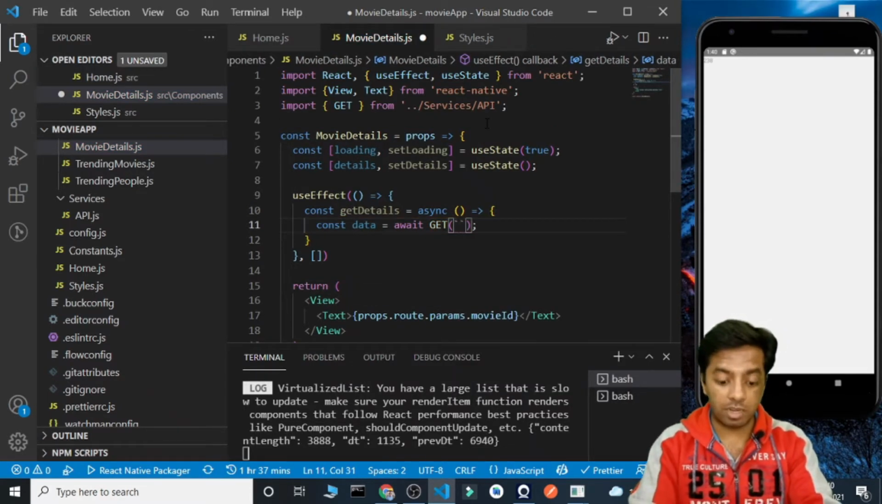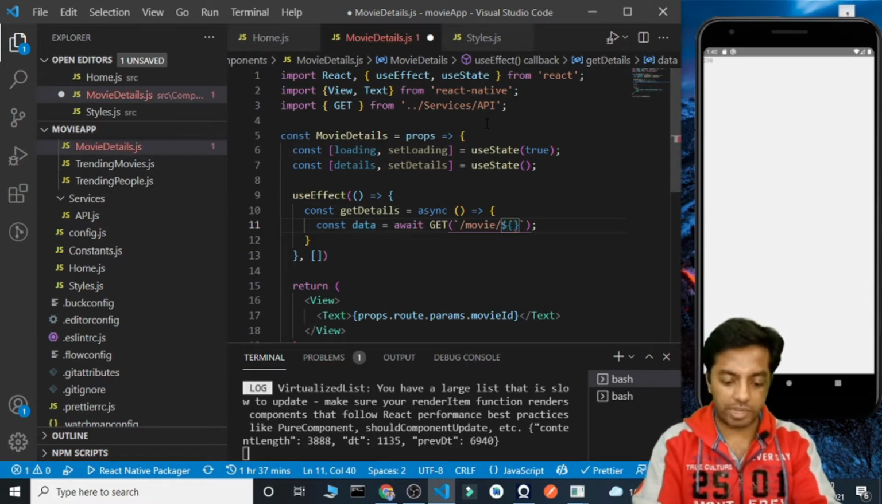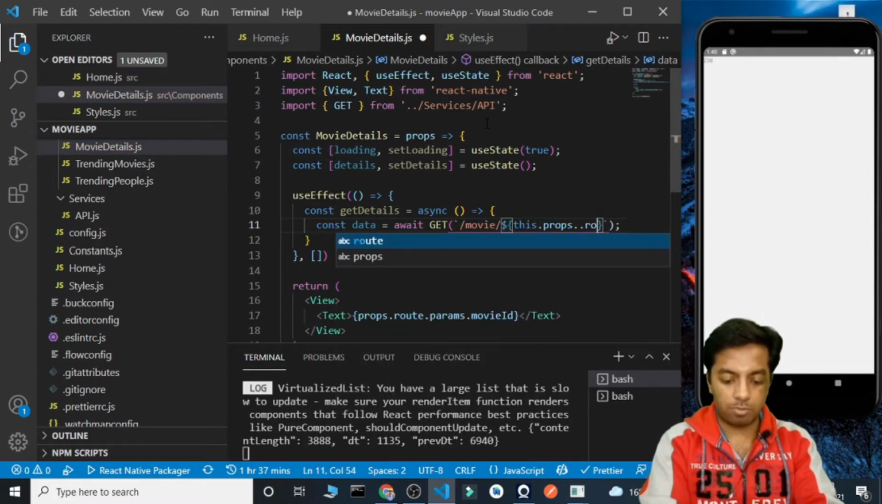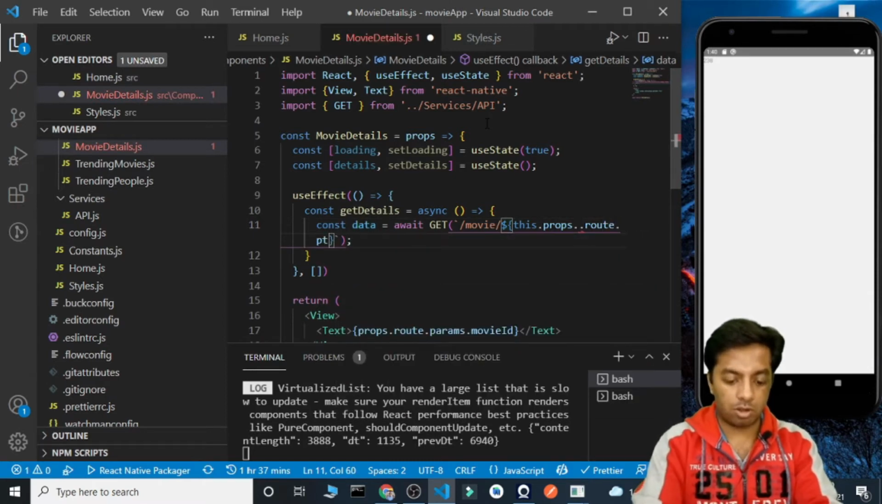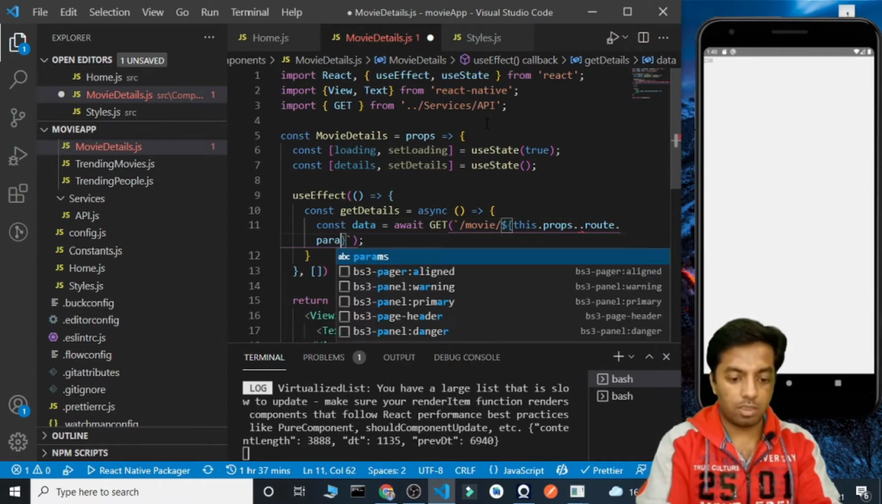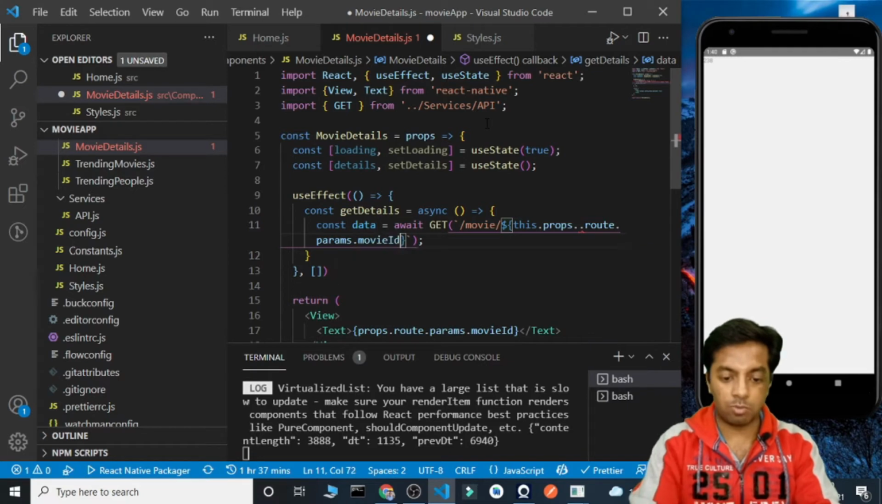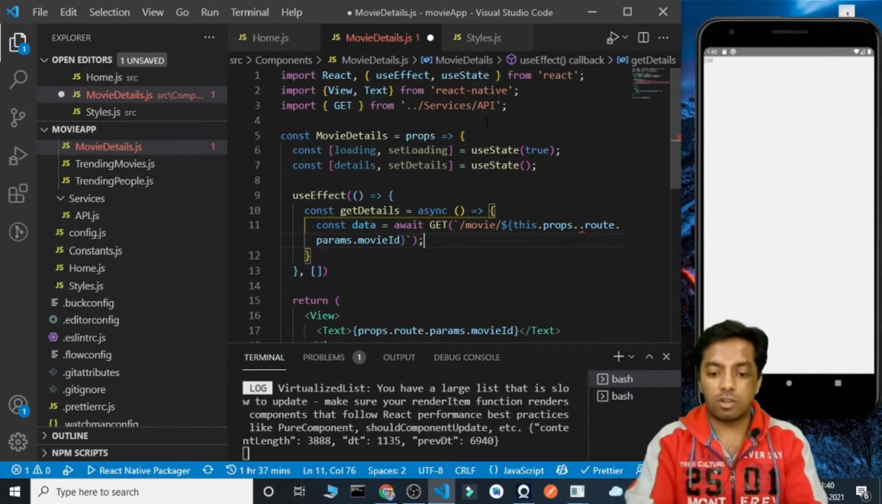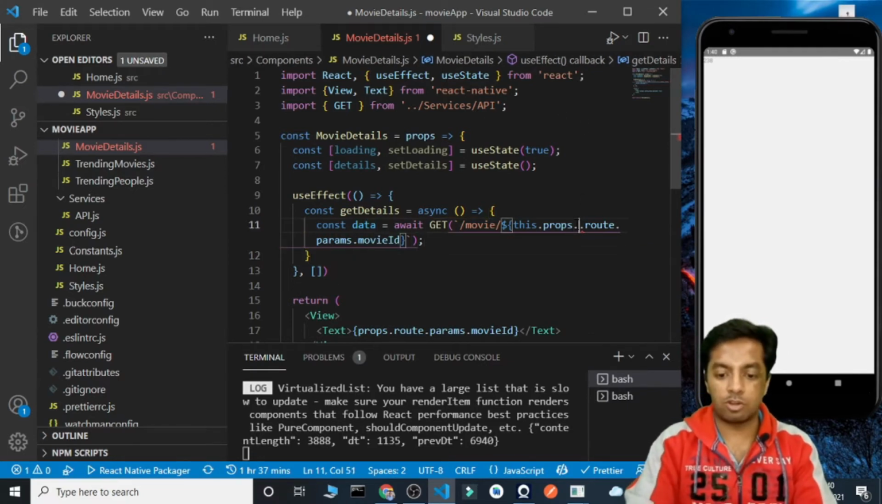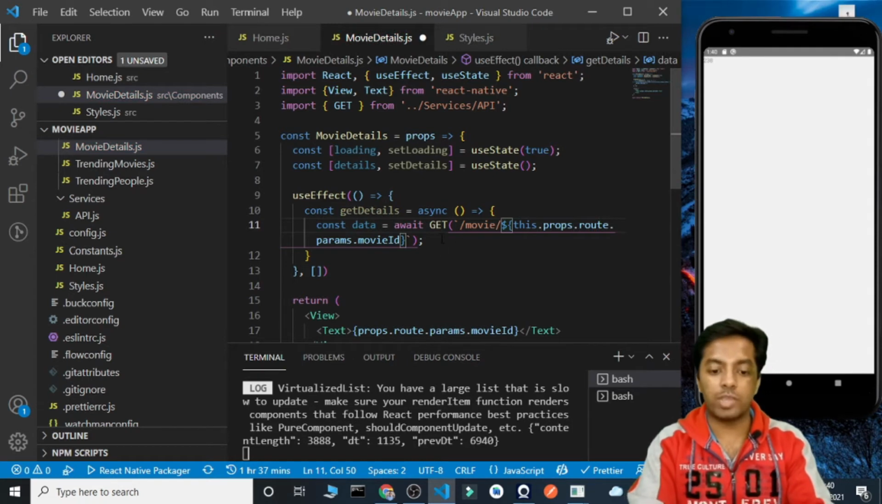Now where do we need to make the request? We need to make the request to movie slash the movie ID. So what was the ID? Props dot route dot params dot movie ID. So to this particular route we need to make the request, this dot props dot route, sorry, movie slash movie ID.